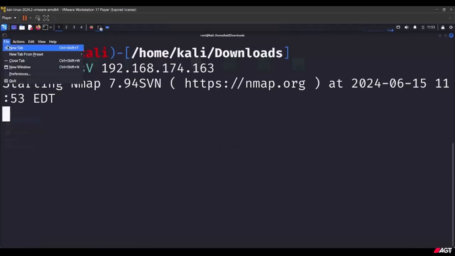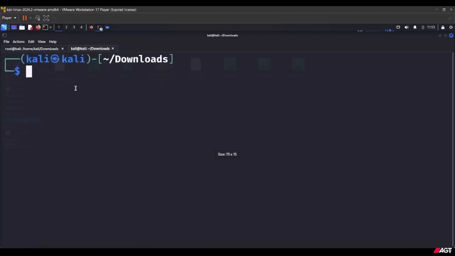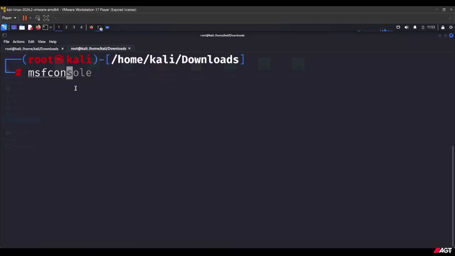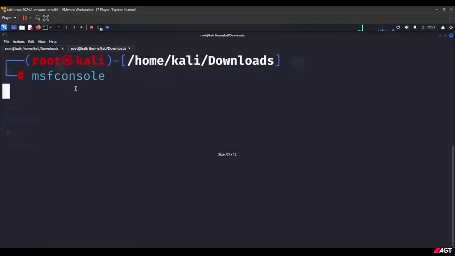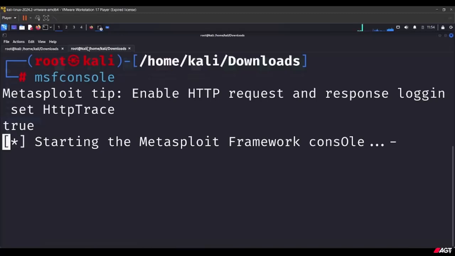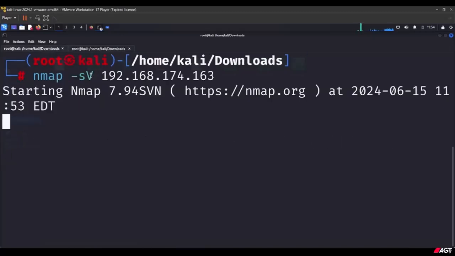So let's open another tab and we'll start the Metasploit framework using msfconsole. All right. This is going to take some time.